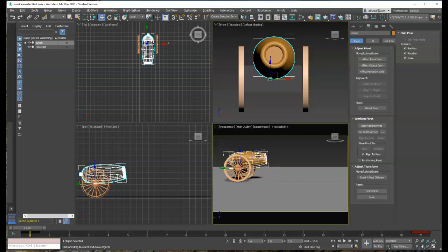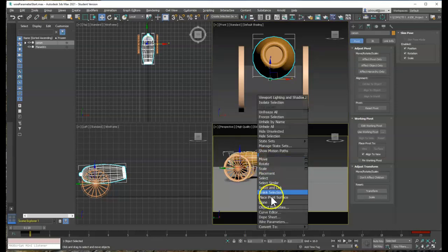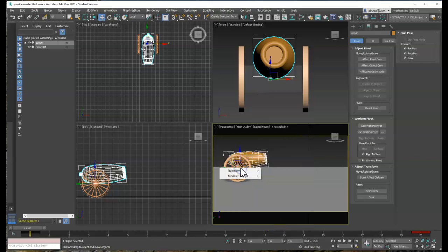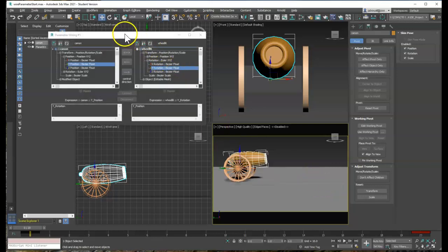So if I select the cannon and I right-click and I come down to wire parameters and I click here, the question is, what tracks do I want to wire to what other tracks? I want to wire the change in position of the cannon along Y to the change in position of the wheel along its rotational axis, and that's going to be rotation Y, such.